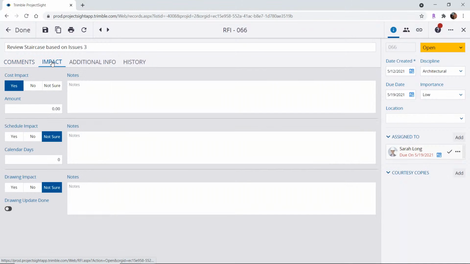The impact tab: sometimes RFIs and issues might result in a potential change of scope, whether it's a dollar or schedule impact.